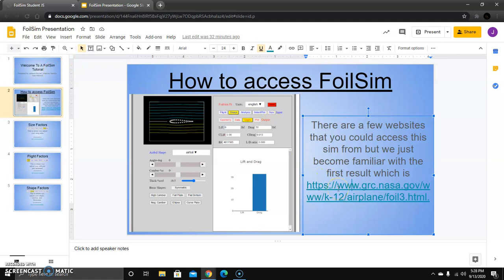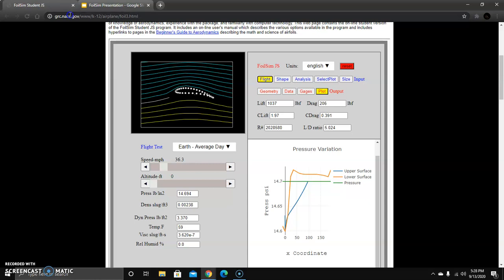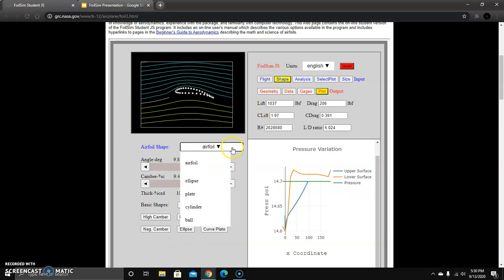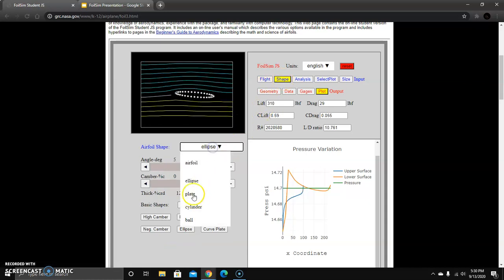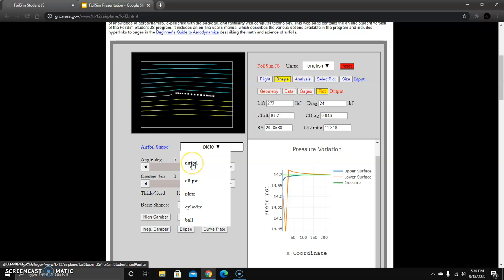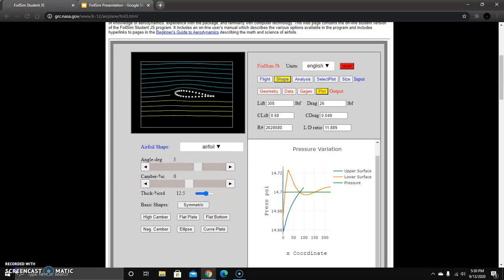The web address for the FoilSim we will be using today is located on the FoilSim presentation that should be shared to you. Alright, let's get into it. Okay, once we're in, we want to set up the flight conditions for our airfoil so that we can evaluate our shapes. These are our various shapes that we can choose from. Right now we are going to be focusing on airfoil.